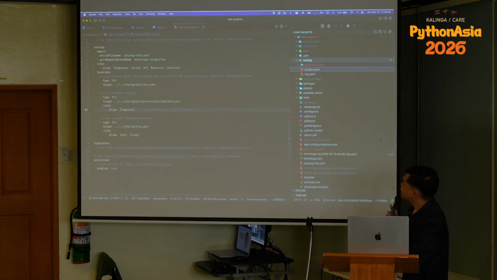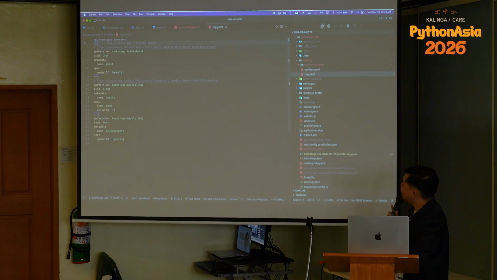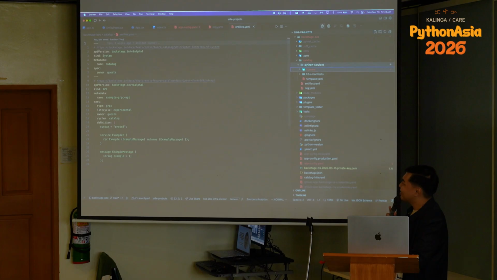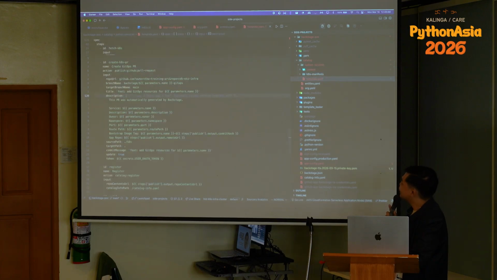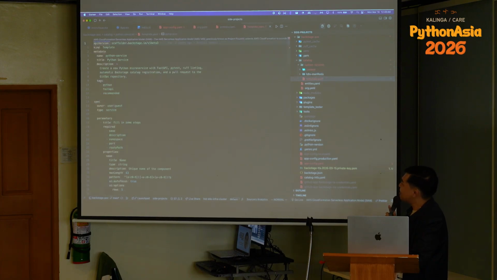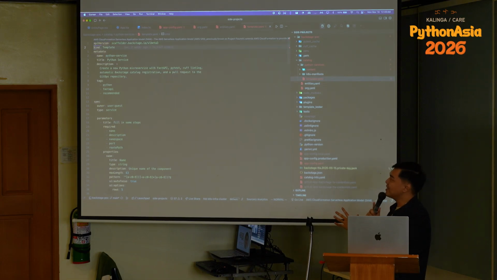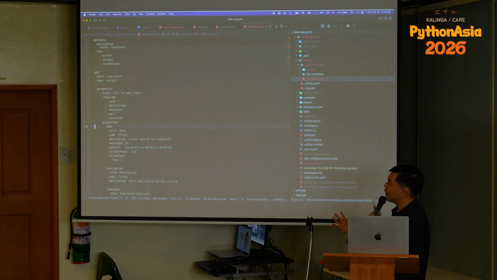If we look inside these manifest files, they're pretty familiar, right? They're similar to Kubernetes manifests. So if you look into this template, we're actually defining what we call a template here. A template is a way for us to scaffold a pre-configured environment. For example, this is a template for a new Python service. We have defined here some fields: name, description, namespace, port.